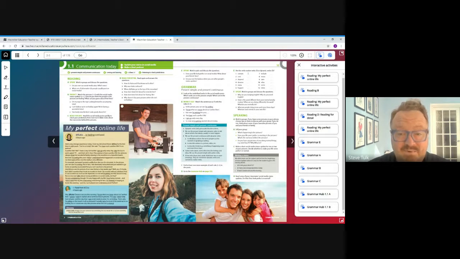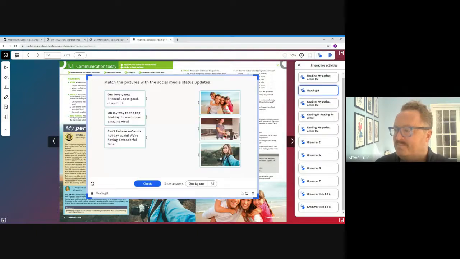Every question in the book, apart from speaking questions, has an interactive version. And every one of these interactive versions is available on your student's laptop, tablet, or mobile phone. So if they're just using a phone, they have these. So I want to do reading B. So I'm going to pick up reading B there.